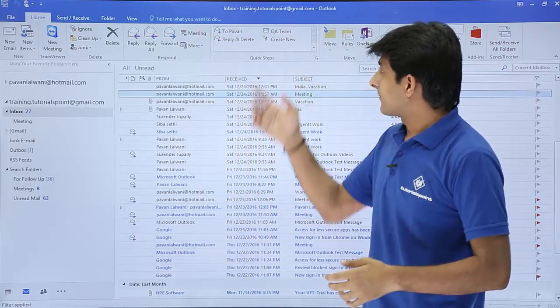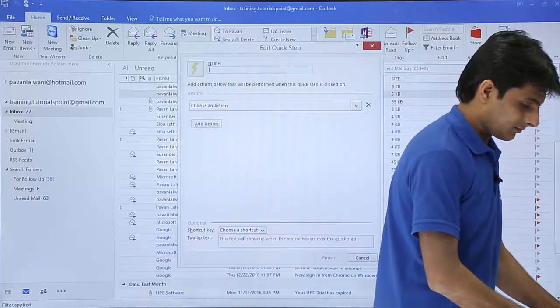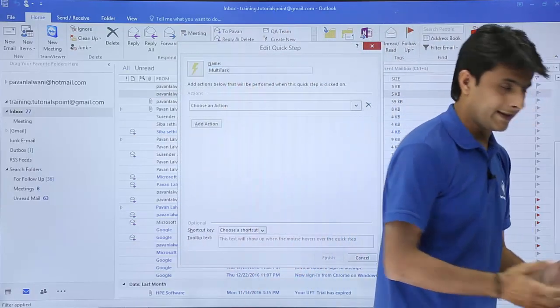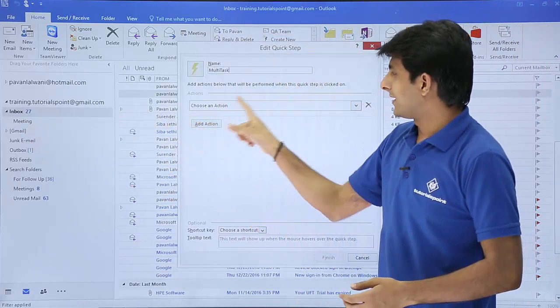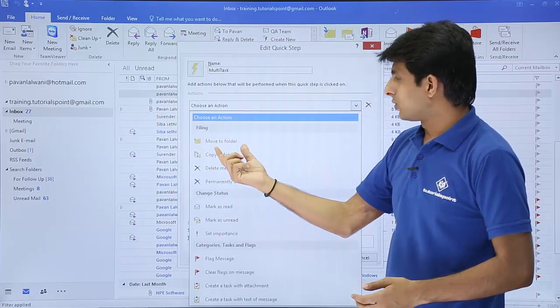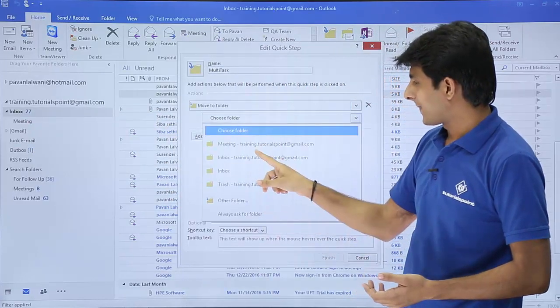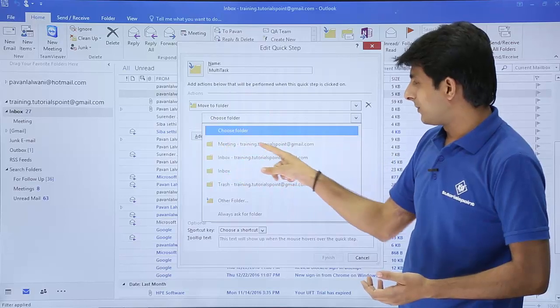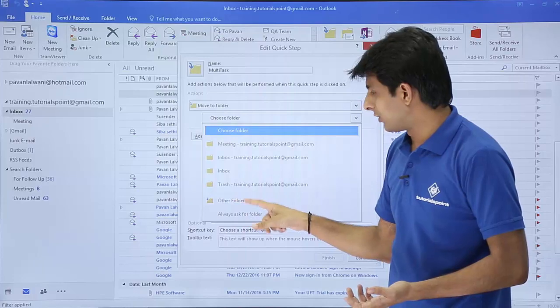So let us start that. I'll just click on this create new, and this will be given as multitask. So the first one is I want to send it to the meeting folder. So it says choose an item. So I want to move that email. So I'll just click on move, and I have to select the folder. There's available as meeting.training.tutorialspoint@gmail.com. If not, you can select for other folders.